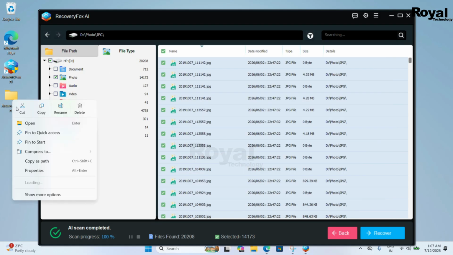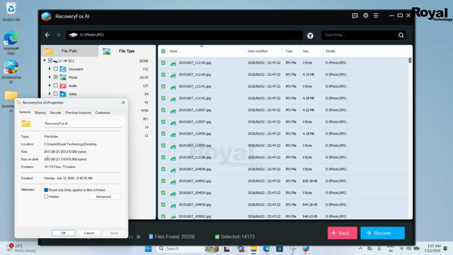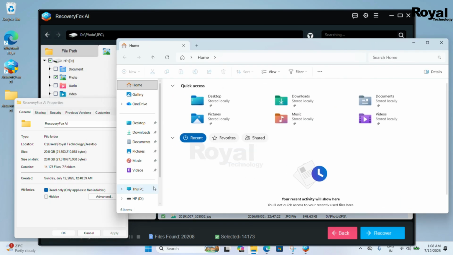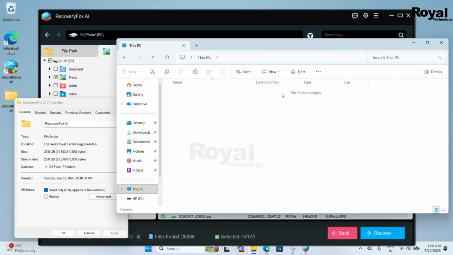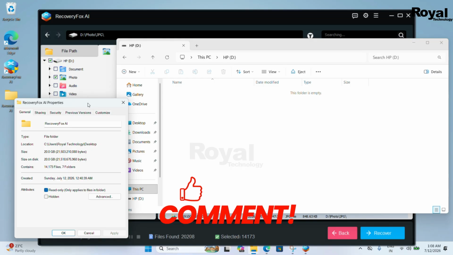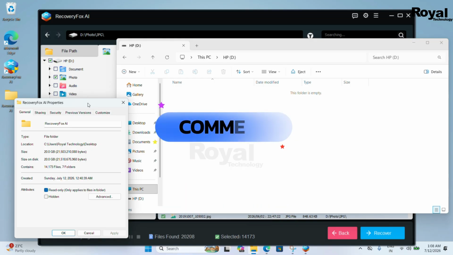Let me see how much it has recovered. It has recovered around 20 GB. It recovered 20 GB, and I will show you again that right now I don't have any data in this pen drive. It recovered huge data from this pen drive. So definitely this application will recover 100% of your data.